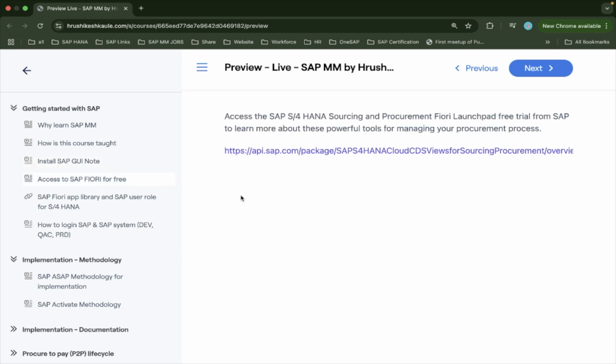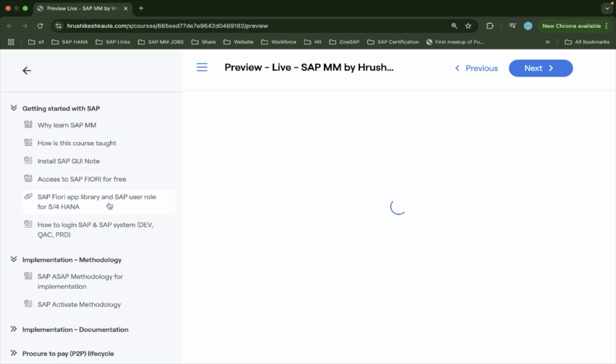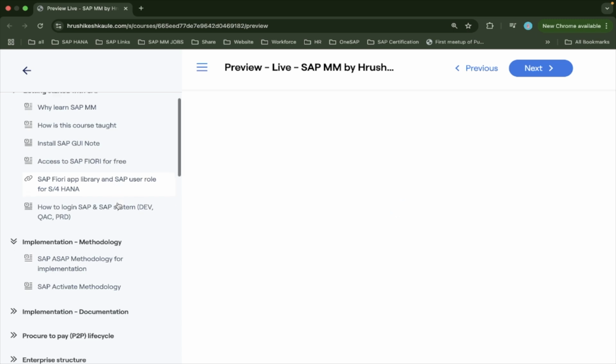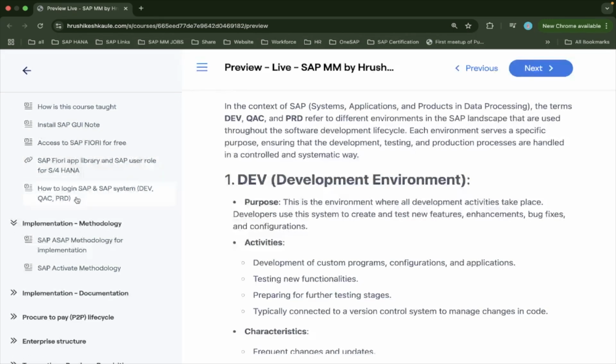Now, access to Fiori, I have told you yesterday. This is the link. I will paste the link. You also have access. Just log in to the website and you will get access to Fiori. The library will come after some time.